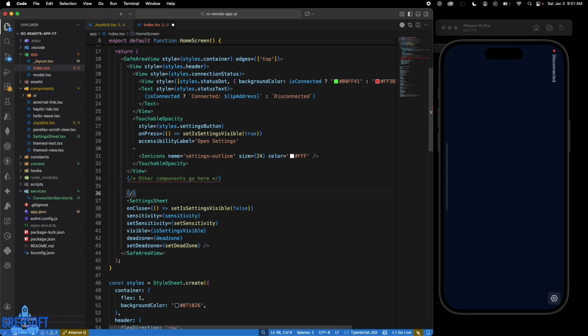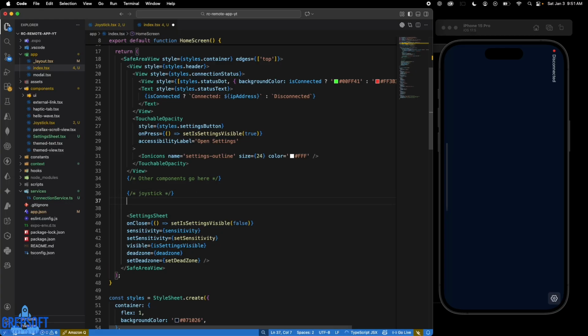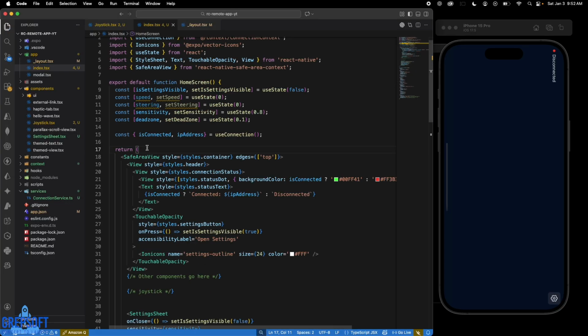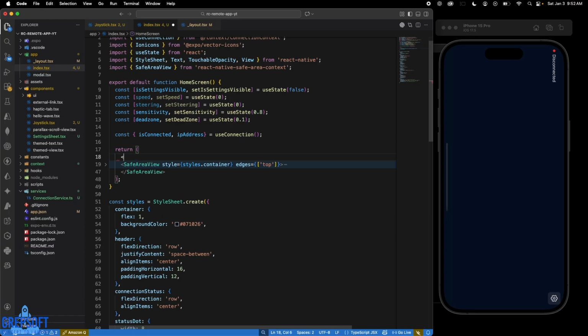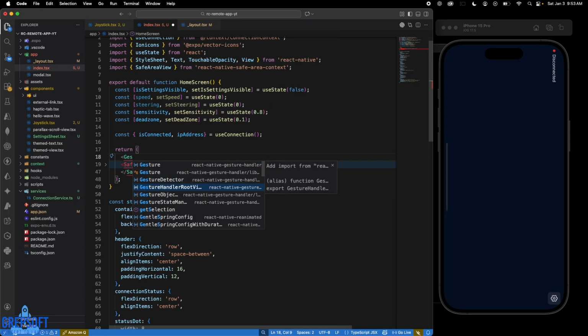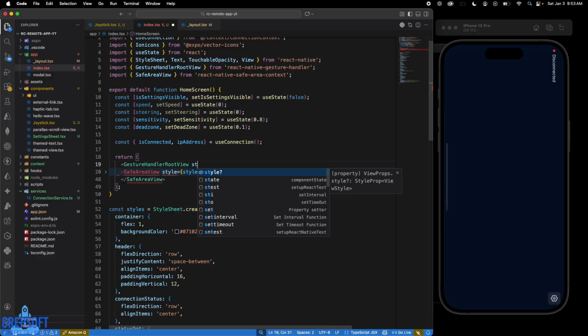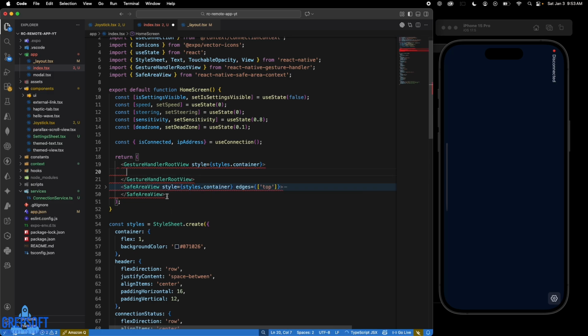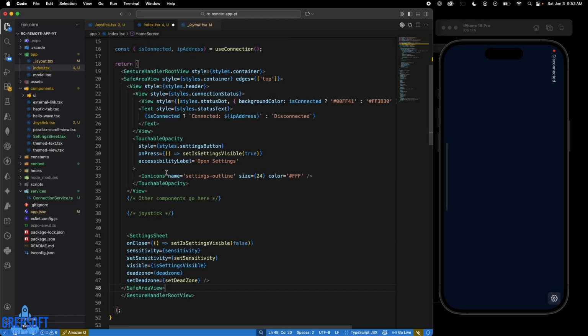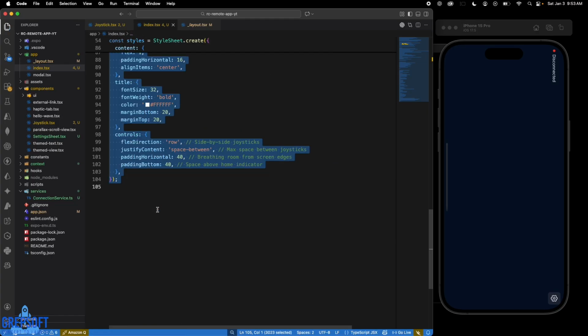So I can do joystick, and then I can come here and utilize it here. Before we do this, what we need to do is wrap the whole thing in a gesture handler root view, otherwise the gestures won't be detected. So we can do gesture handler, and it's going to be root view. I'm going to give it a style, and it's going to be styles dot container. Let's see, do we have one? Yep. Then you take the whole thing and put it here. I'm going to format this, save it, boom, done.